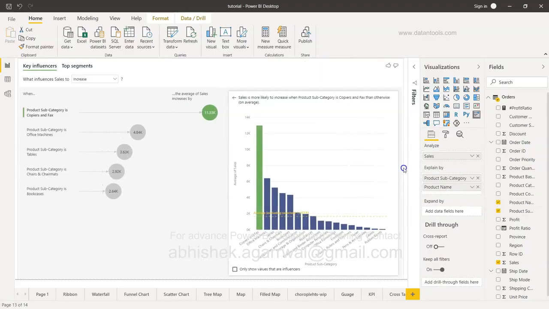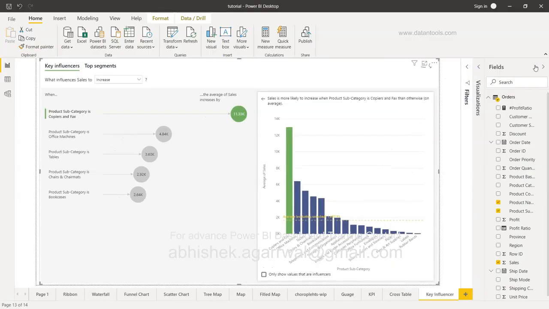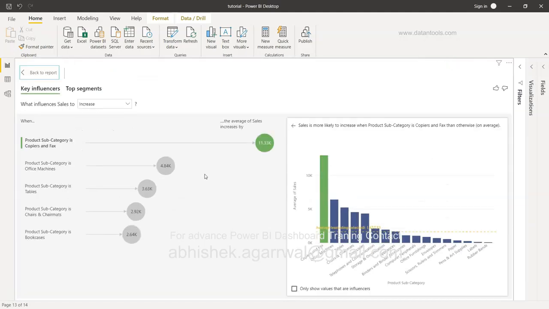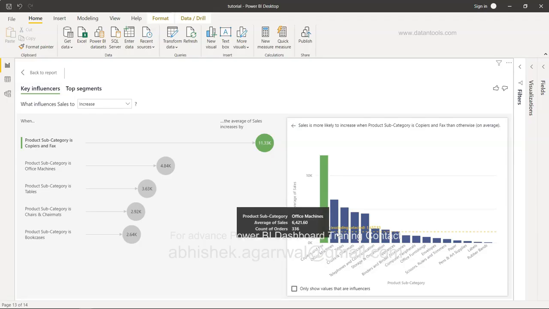All right. So if I just expand this and minimize this, we are back to the same chart, and I will put it in focus mode. On the left-hand side, we have these product subcategories, shown as the key influencers which are influencing sales to increase, as mentioned over here. Copiers and fax is the highest one. Then you have office machines and their relevant values. So these are the main influencers and these are the total values.